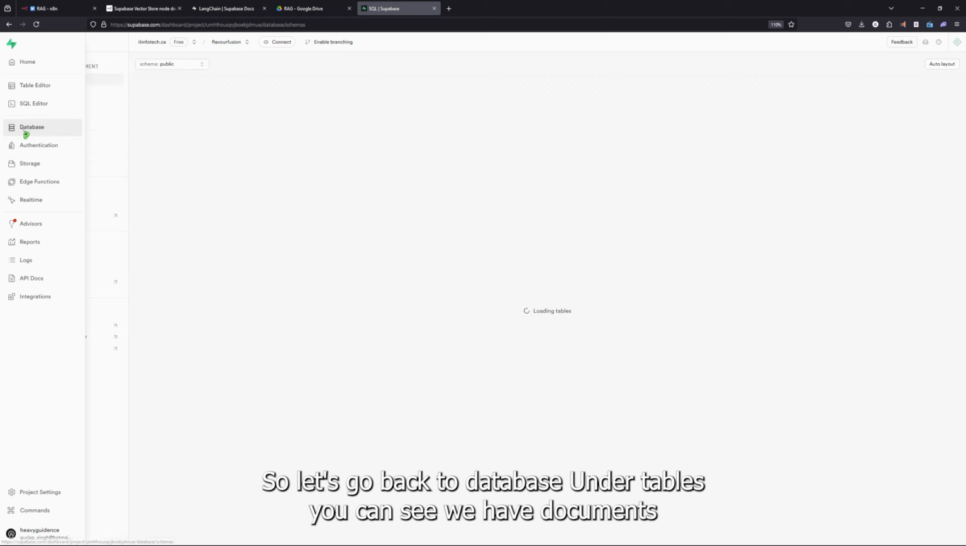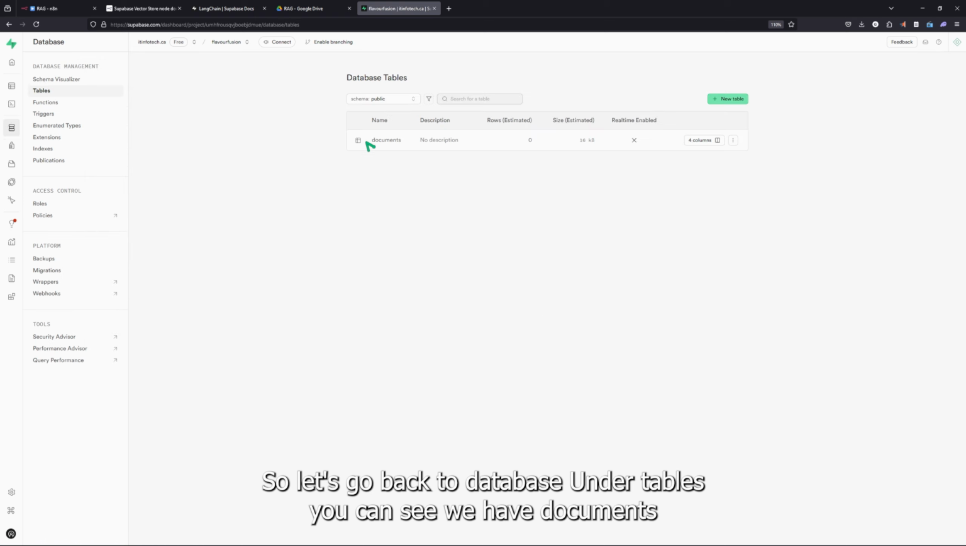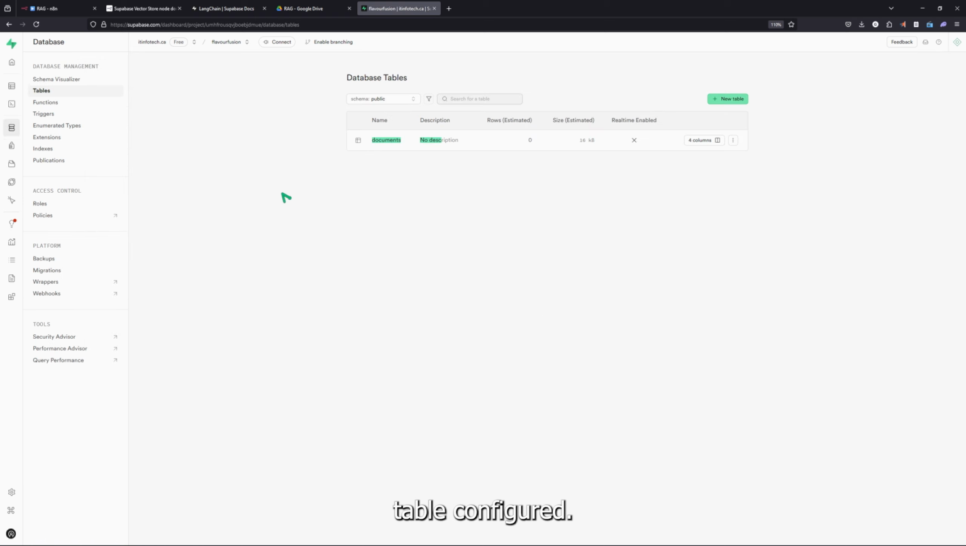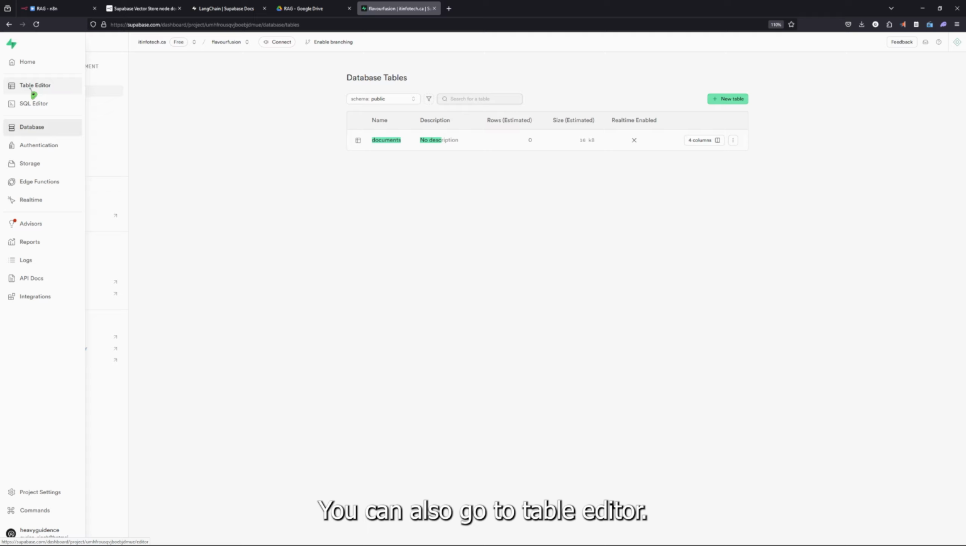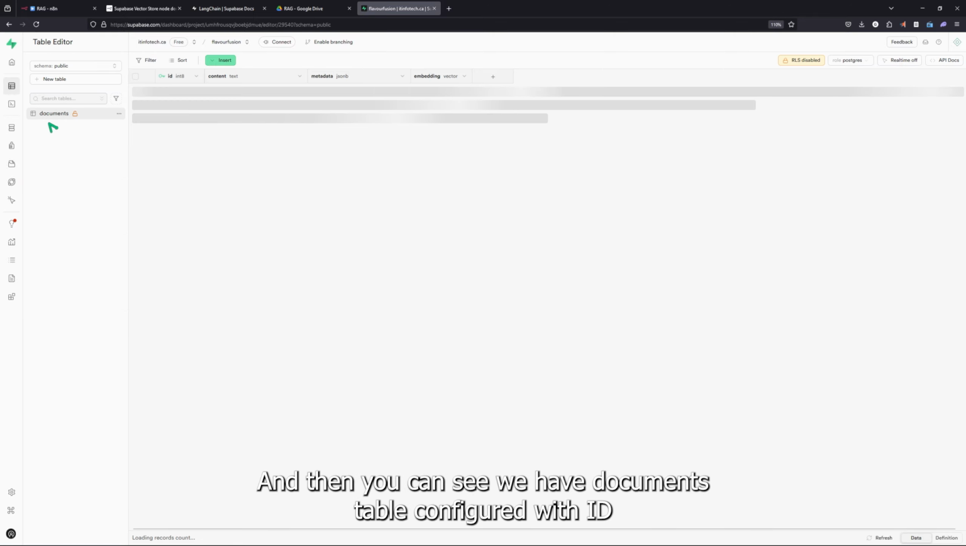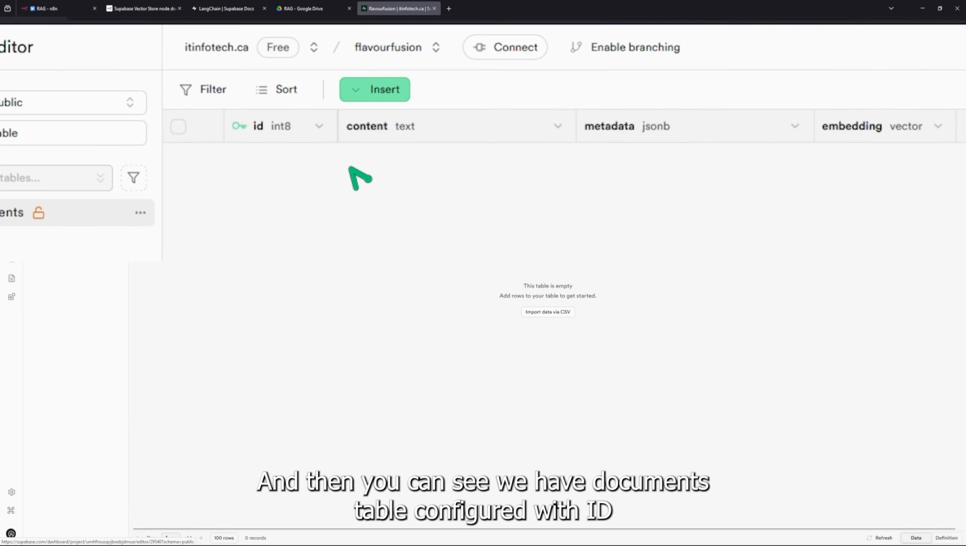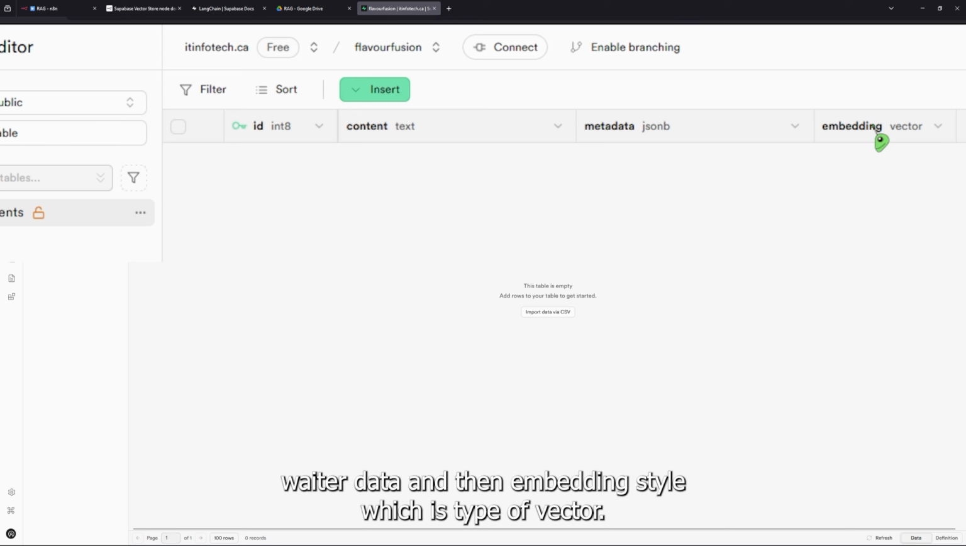So let's go back to database. Under tables, you can see we have documents table configured. You can also go to table editor, and then you can see we have documents table configured with ID, metadata, and then embedding style, which is type of vector.